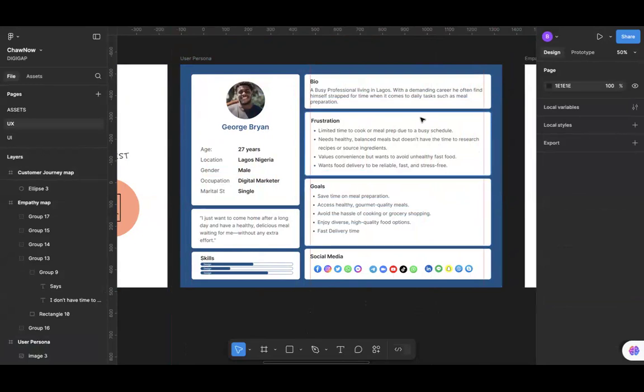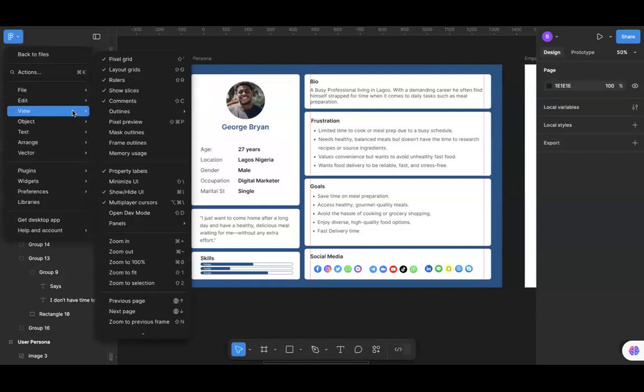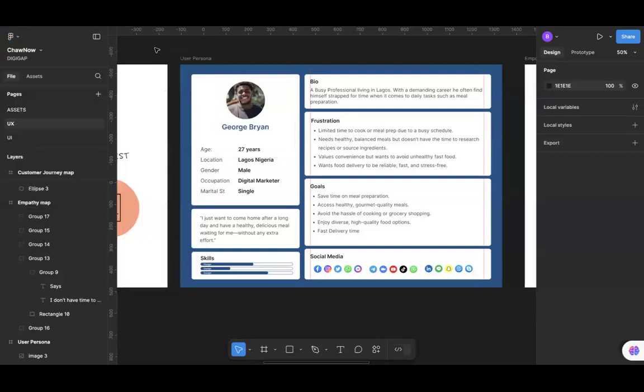Okay. This line, how did you add this line to the back? This is the ruler. You can always check your ruler when you come to view. You turn on your ruler, and once you see your ruler, you just drag it and do what you want to do. Oh, okay.